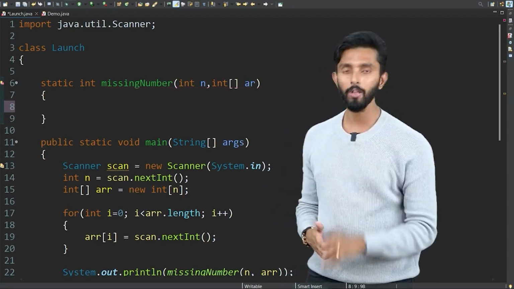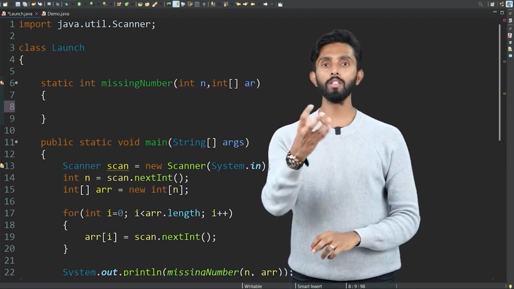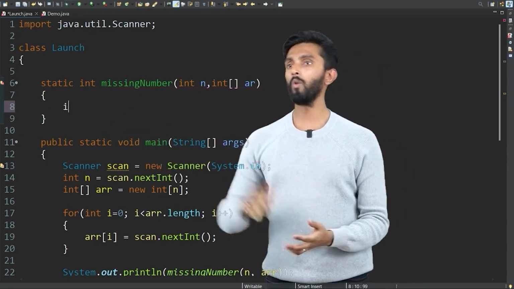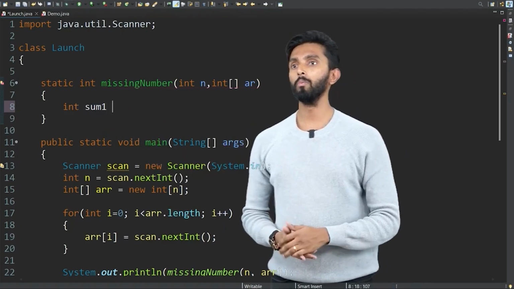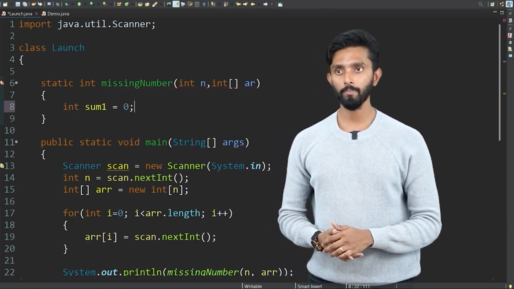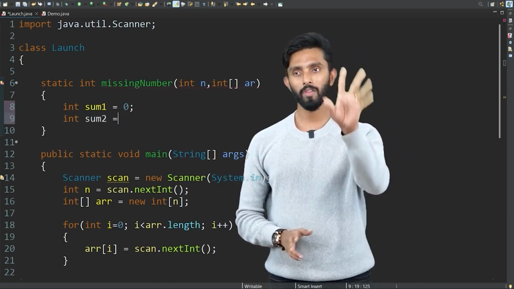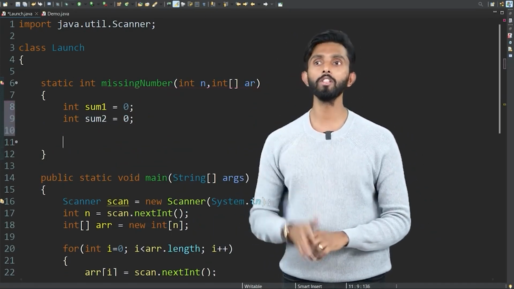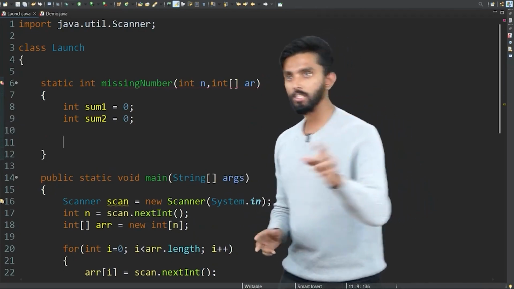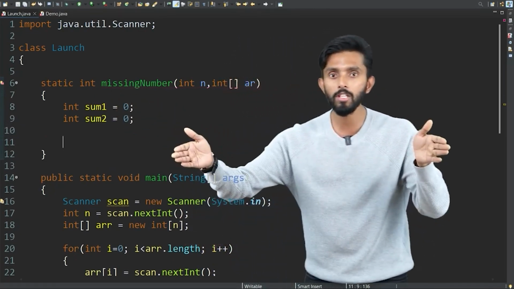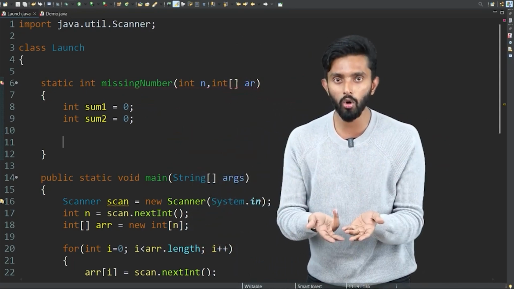So now watch it carefully. I need 2 variables. One is sum1, one is sum2. Correct? int sum1 equal to 0. Initially I'll make it 0. Next, int sum2 equal to 0. Initially let them be 0. 2 variables are ready. Understood? First, let us calculate sum1. How to calculate sum1? Sum of all the elements inside the array. For that logic I just wrote now, yes or no?